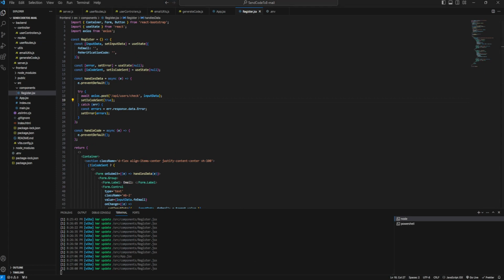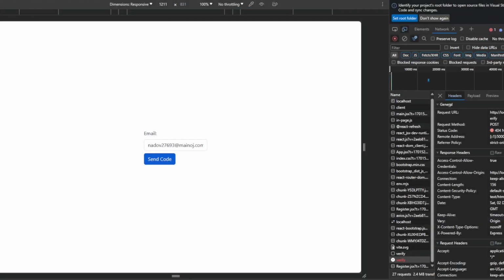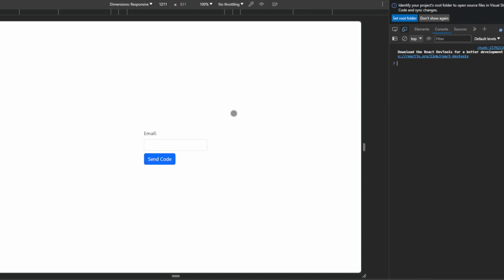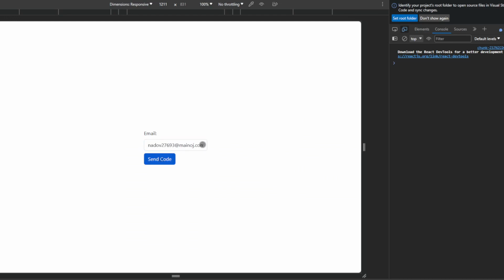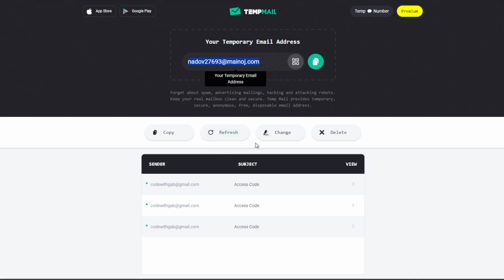Okay, let's try it again. Refresh to log, then copy this email, then paste it here. And let's see, okay, the form actually changed. And let's see if the code was sent.